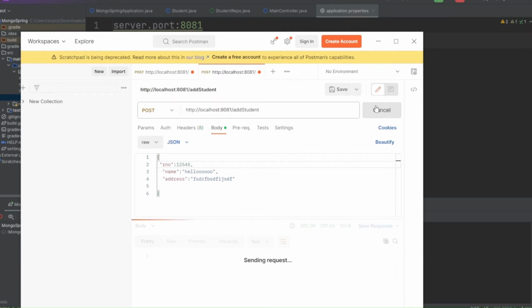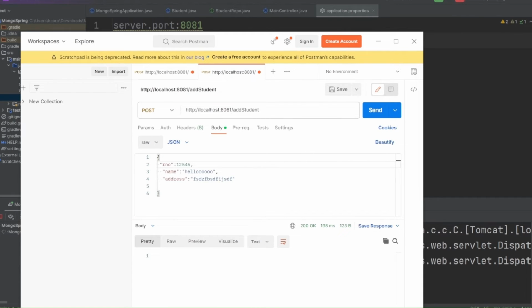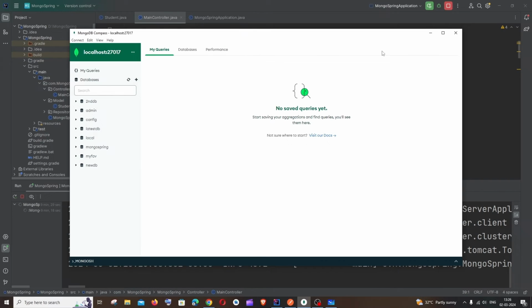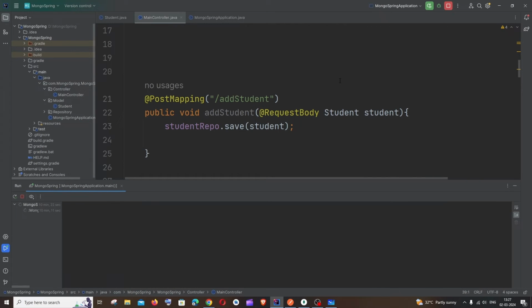I'll click on send 200, and this time if I refresh this, here you can see I'm having student inside my new DB, and I'm also having the latest data that I sent. So now we are done with the post operation and the connection. Now let's see how we can add the auto generated ID to this operation.